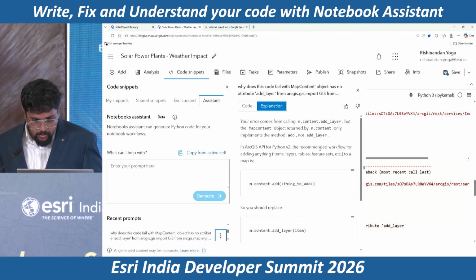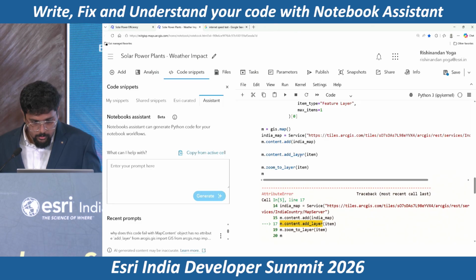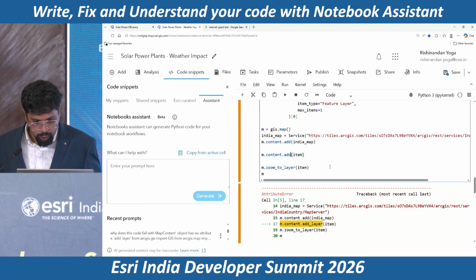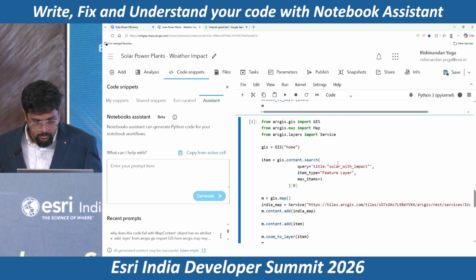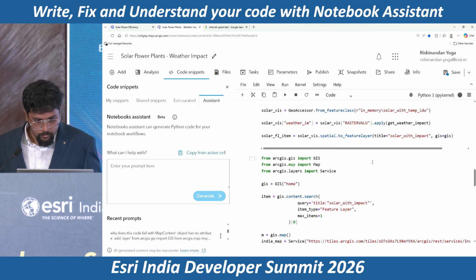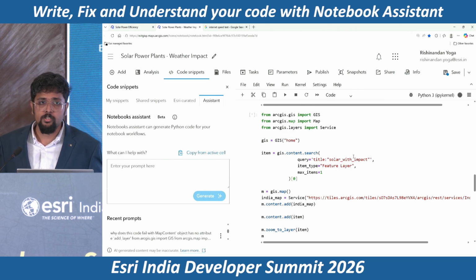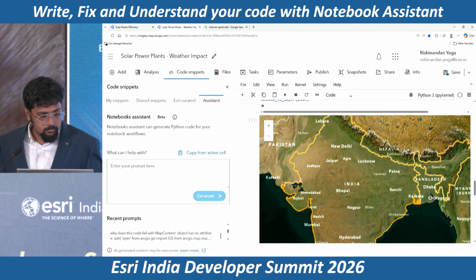And here we can see that the error comes from add layer, but it is implementing add, not add layer. So it is asking me to replace add layer with add. So I'm just going to do the same. Replace add layer with add and run to see whether the assistant was able to fix the code. While checking the current and old documentation, it has found out that I have been using the old syntax, that is add layer. And well, it fixed my code.